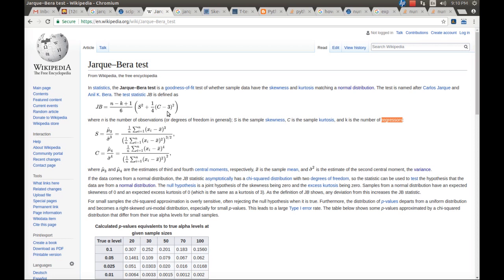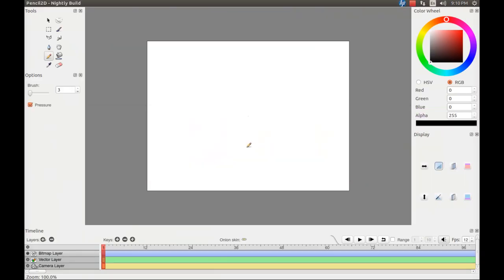We can just simply take another expression: the Jarque-Bera test statistic can be computed by multiplying n, which means the length of x, with skewness squared by 6 plus kurtosis squared by 24. That's it. So this is the Jarque-Bera test statistic, and we are going to do the same thing in Python.